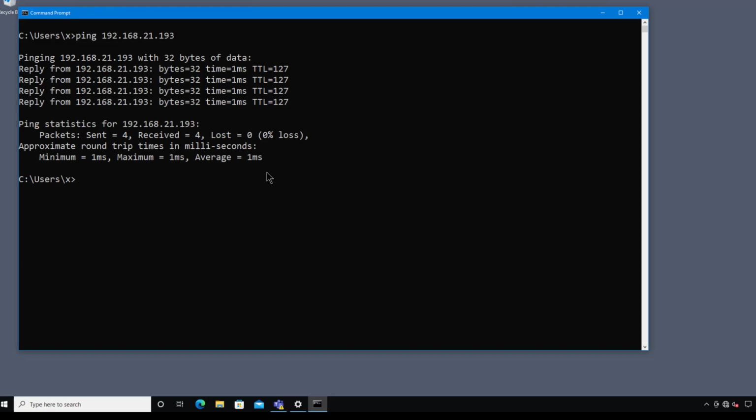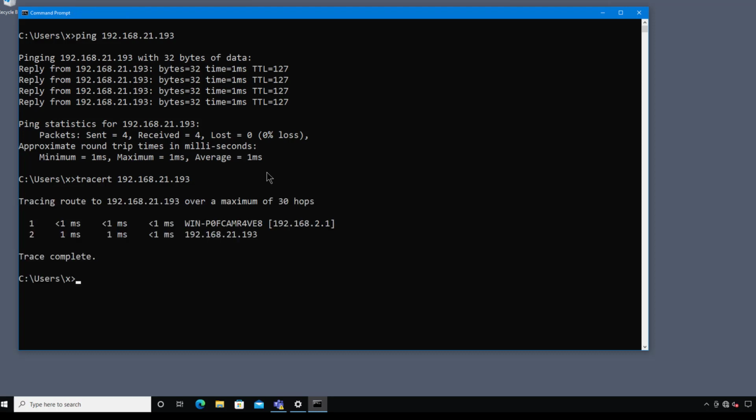Now let's just do a trace route just to make sure that we're going the path that we think we are. And we can see the first hop is going to be the 2.1 network. And the second hop is going to be right over to our server at 21.193.